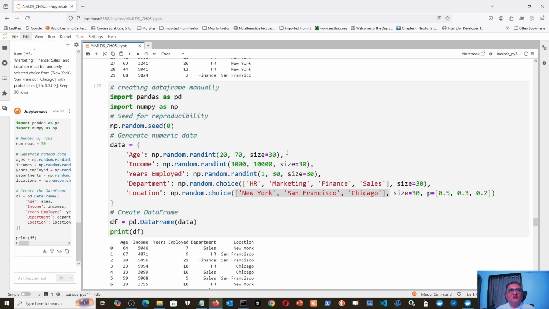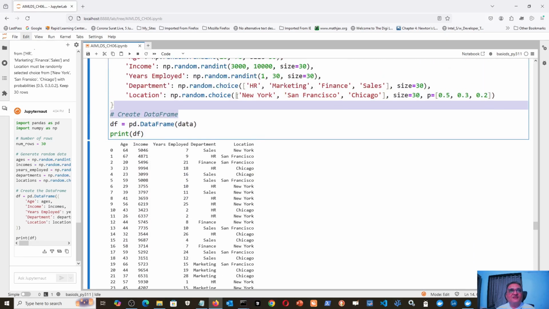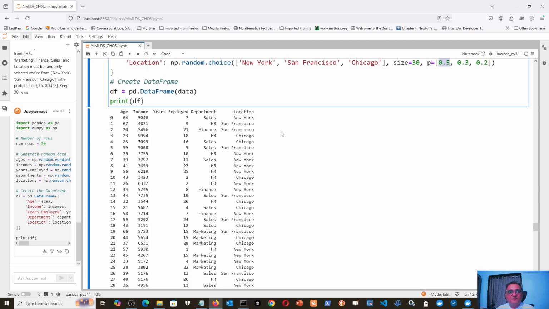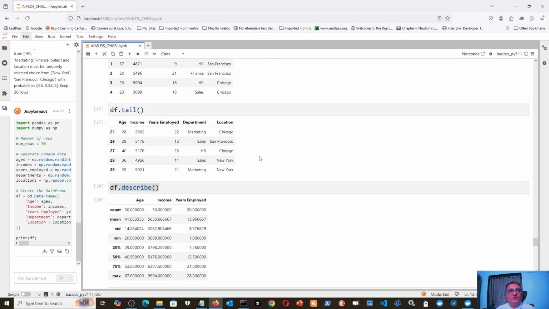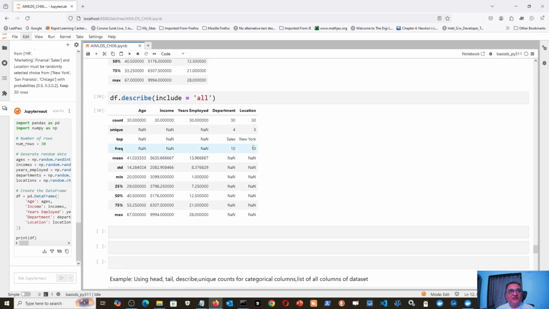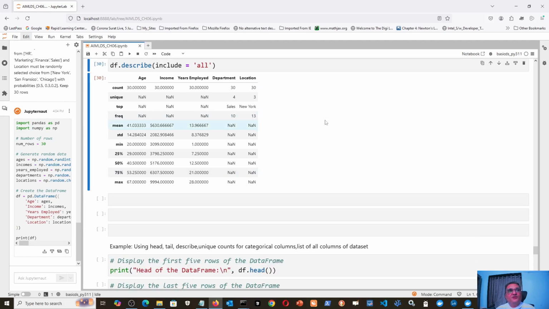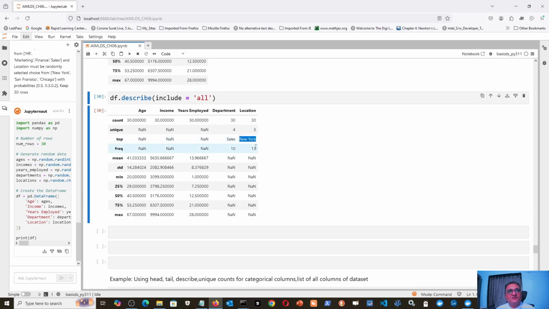13. Now that was also expected because while creating the data, New York had a probability of 0.5. So that means that around 50% of the total observations should have location equal to New York. Here you can see 50% of 30 is around 15, so here 13 observations have location New York. Okay, fine. So the top city is New York and its count is 13. But I don't get the count of other cities and similarly other departments.